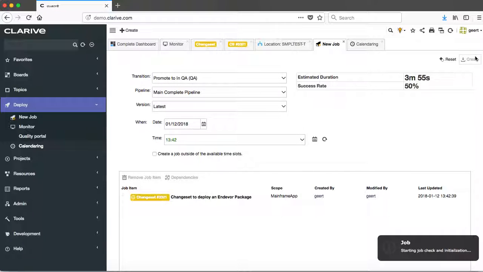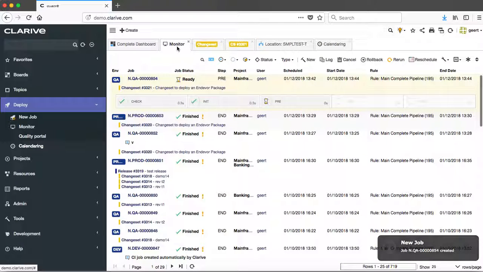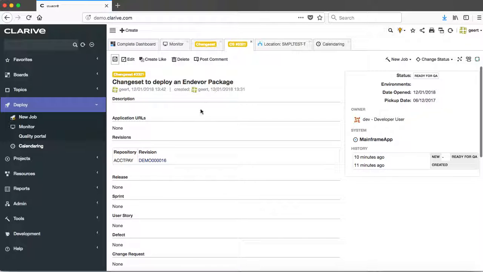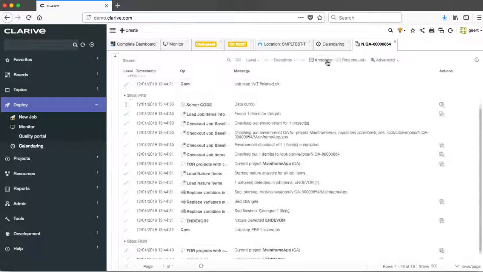So when I create that job, the pipeline is going to create a job to deploy to the QA environment. So just going to the monitor, I see here that I have now for QA my changeset to deploy the Endevor package. I can just go out and you see that's demo 16. That's exactly the changeset that we were looking at. And I can follow that job and go to the log.